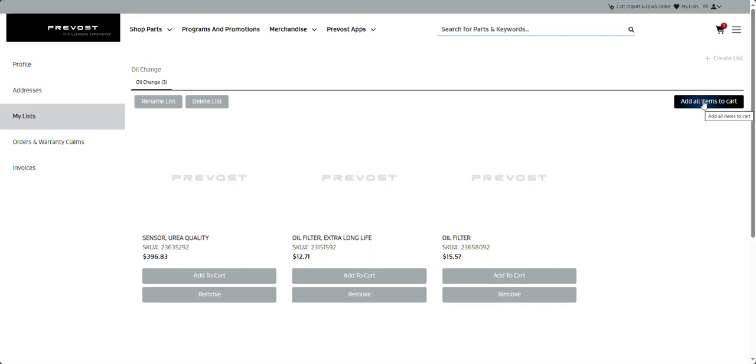So as you can see, I have one in my cart. If I hit add all, I again get the green flag, and now my cart's been updated with 2 more items, 3 total.